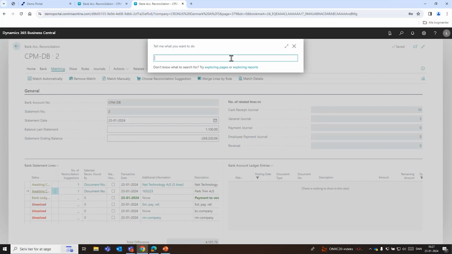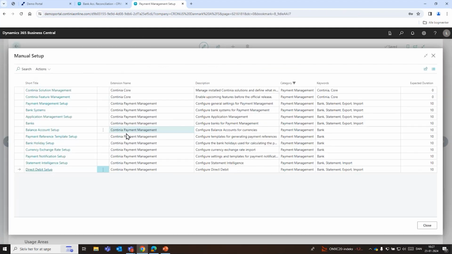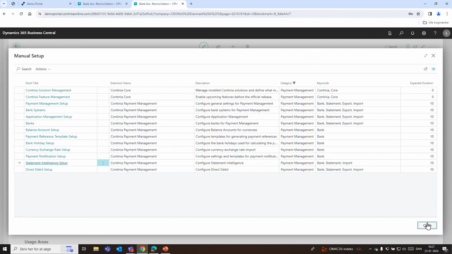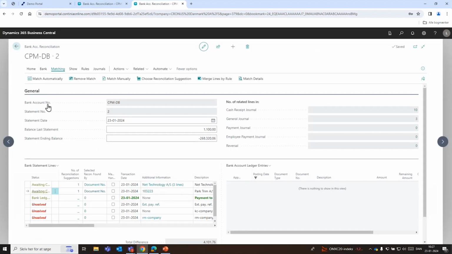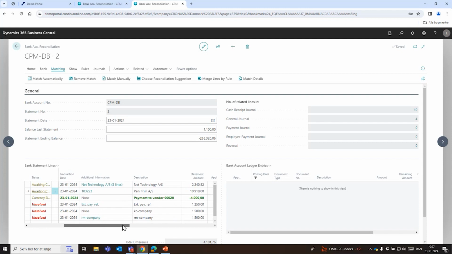So I'll go to the payment management setup again, and I'll go into the statement intelligence setup, and I'll set up here that I want to create currency exchange rate amount differences. So that's set up. I'll be able to go back and match automatically. And now you can see it's created a currency difference. The next one down here is an external payment reference.